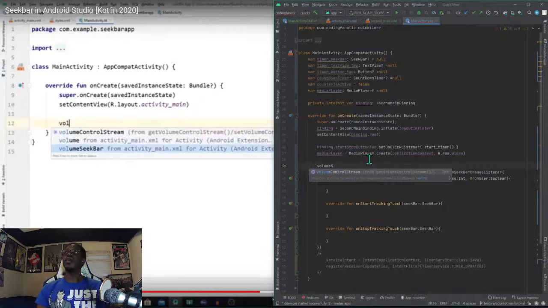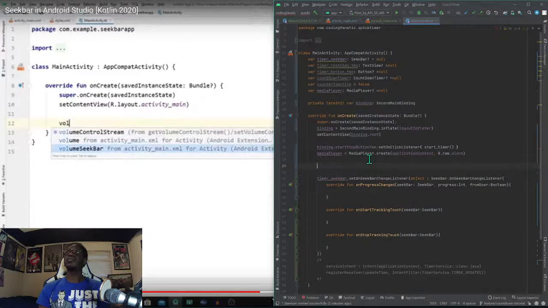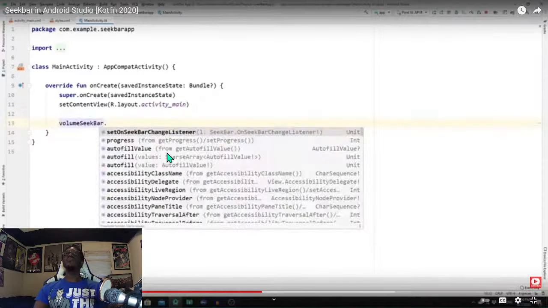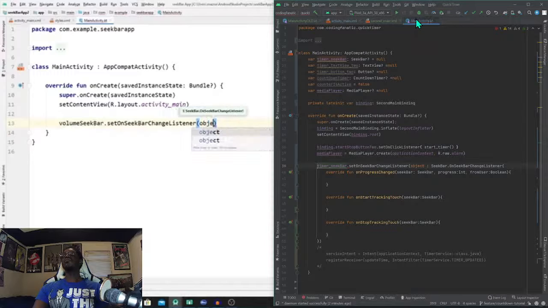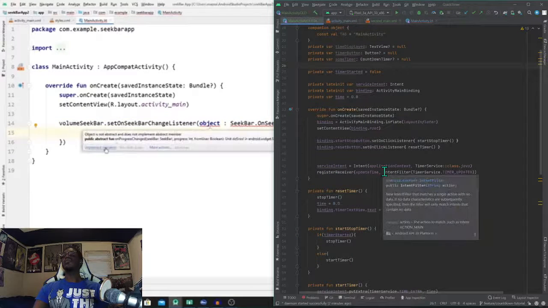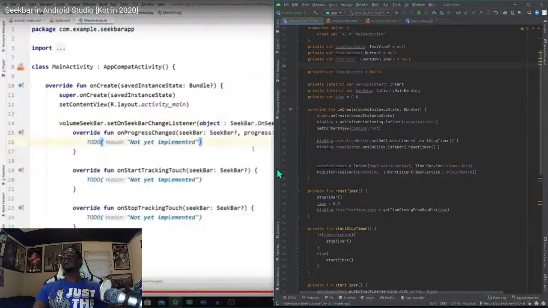Yeah, I don't know how on earth he did that. That does not fly over here. And then add on SeekBar change listener to it, and then create an object, and the type of the object is SeekBar, and then bring on SeekBar change listener. And now we have an error because we need to implement some functions. So let's bring all these functions in. All right, once you have implemented the... I don't know how the heck he did that.